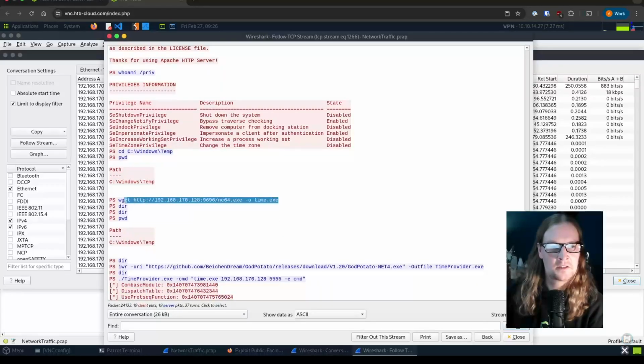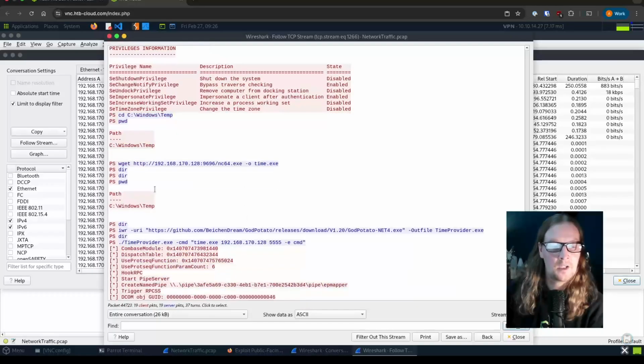This time it's getting netcat and saving it as time. So it's getting a new version of netcat this time, storing it in C Windows temp and saving it as the file time.exe. Moving into C Windows temp.